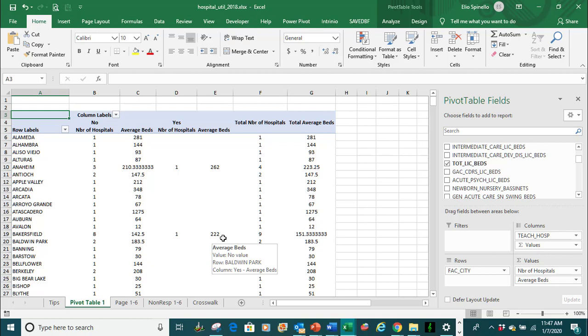So this is how we can combine multiple variables with multiple categories. This is actually called a cross-tabulation because we're looking at 2 categories that are used to slice and dice our data. Now, we can reorganize visually how this appears on the screen very easily just by dragging these things to different boxes. So for example, let's take a look at organizing the teaching hospital breakdown by city on the row rather than on the column.